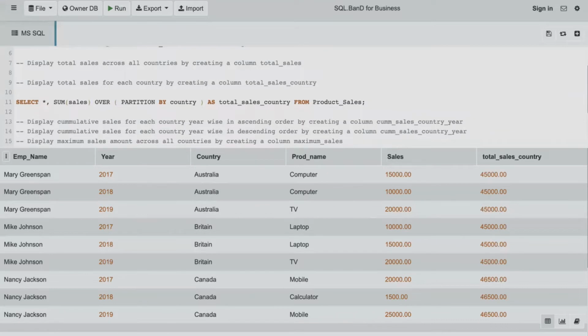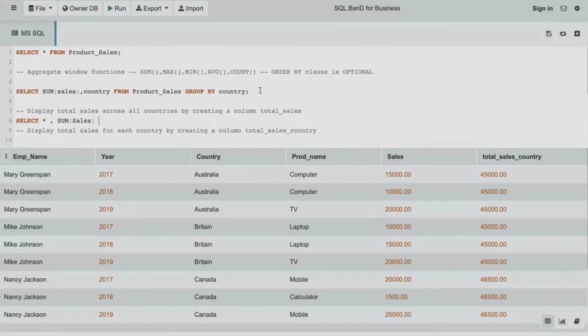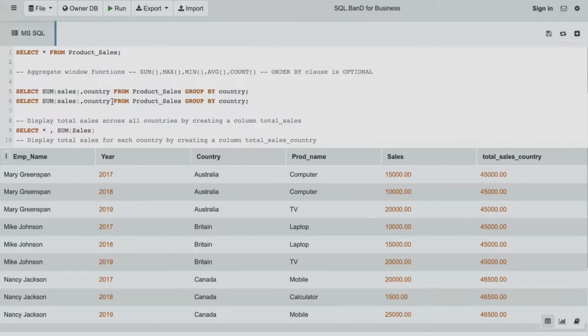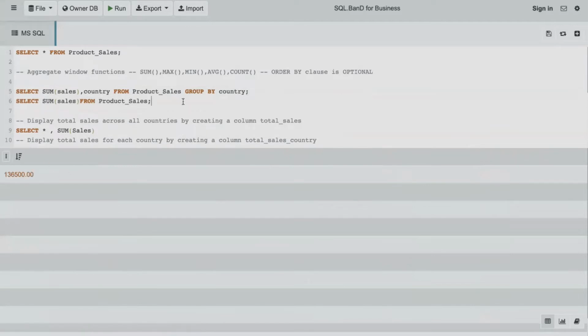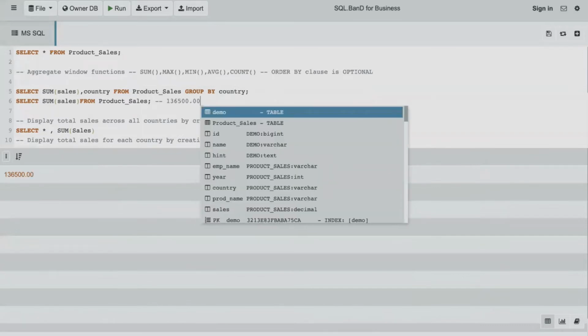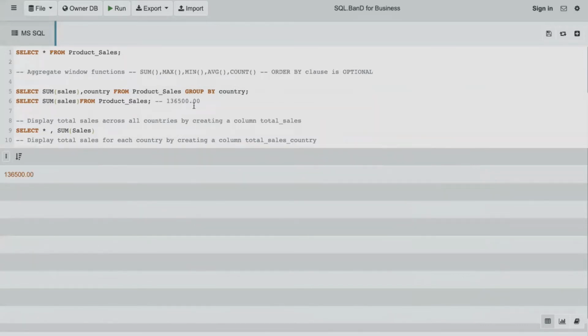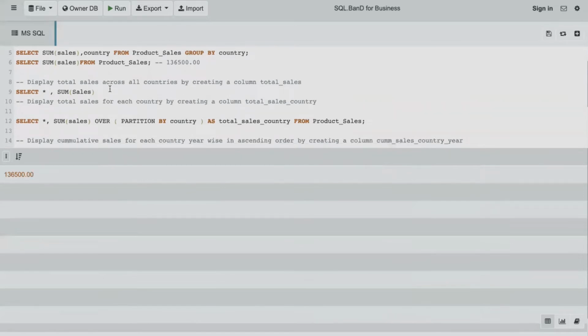So how do we write that query? It will be like select star. We are still doing a sum of sales. This we want to do on a table level, and the group by query for that will be, if I have to do it using a group by, I will remove this country, and I will not have a group by because I want to get the total sales in the table. So if I run this, the value I get is 136500.00. So this should be the value which gets displayed across all the records in my window function.